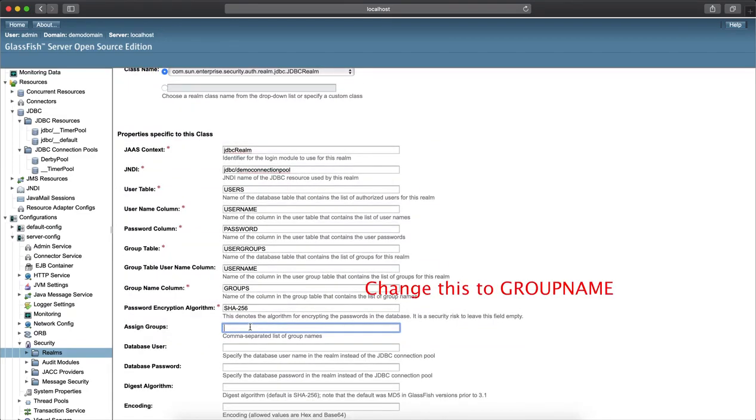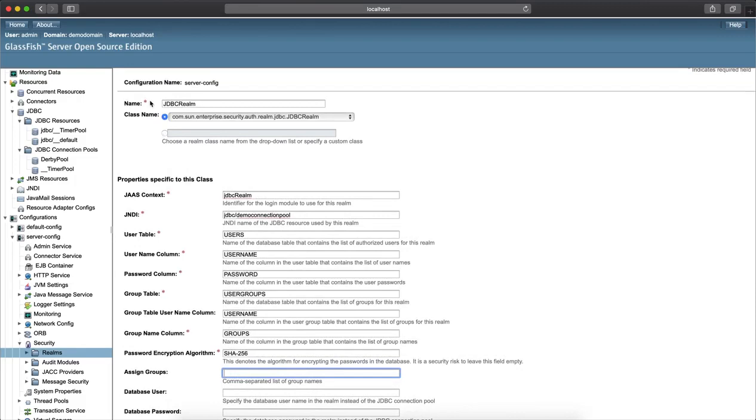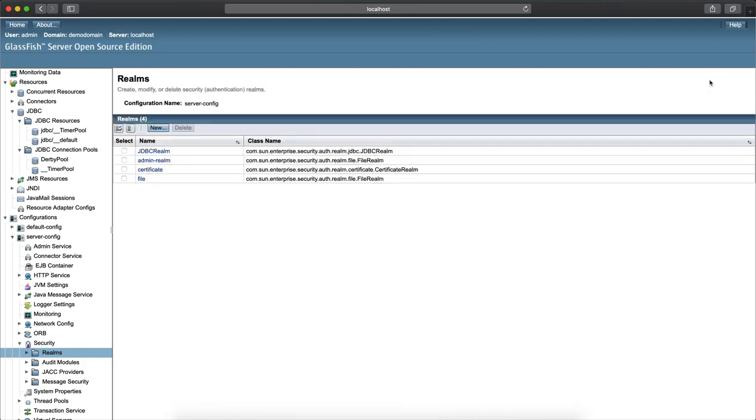And the JAAS context has to be JDBC realm, since it identifies the context of the class. JNDI should be pointed to the corresponding JDBC resource. To the end, we will declare the SHA-256 as our encryption method.